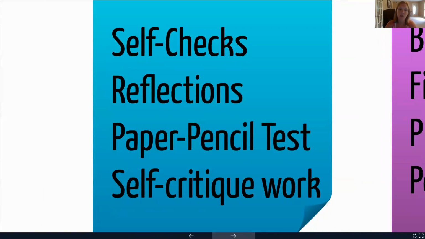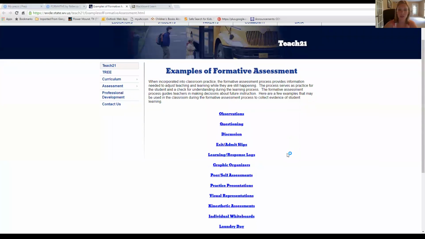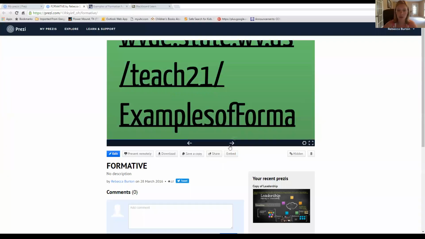Okay, so types of informal assessments or formative assessments: self-checks, so let's stop and let's check to see how you're doing. A quick reflection, hey, what do you think about this? So what have you learned so far? I say a paper and pencil test, but that can be more summative. It depends on what type of paper and pencil test you've done, and then self-critique of your work. Again, here's this link that you can go to that will provide more information. So here's a long list of examples of different types of formative assessments. I would strongly encourage you to go back to this to try to do the assessment piece inside of your lesson plan.